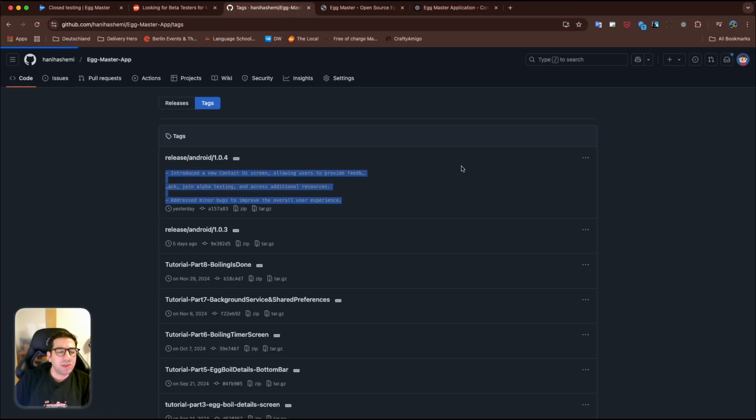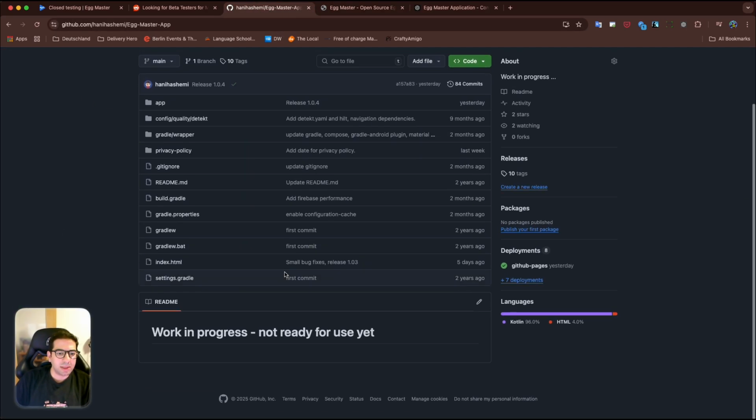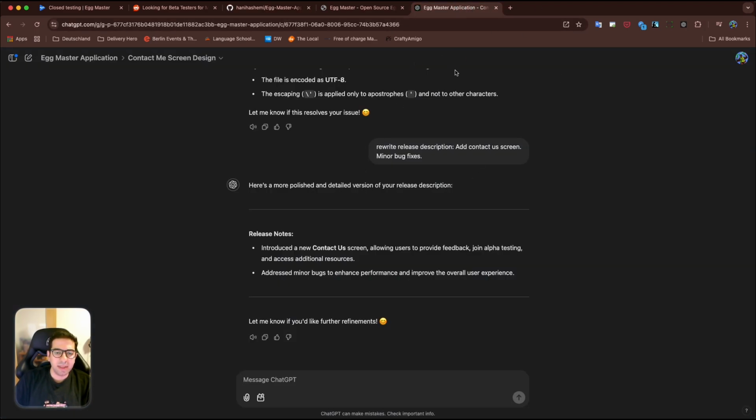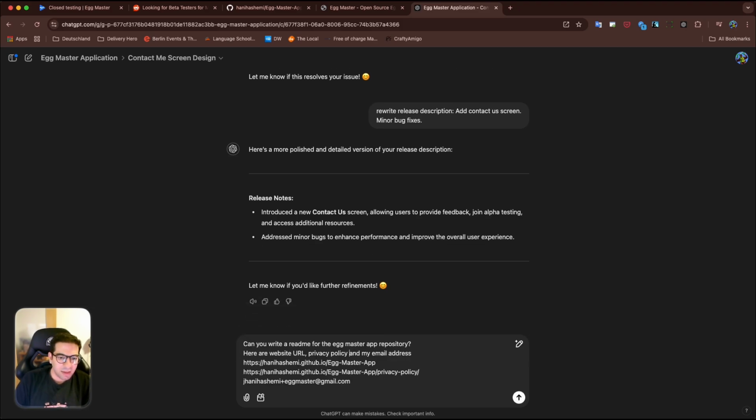And if I go to the repository here, right, we don't have any readme. Now I want to add a readme for our repository. I have already prepared a prompt, which is very simple.